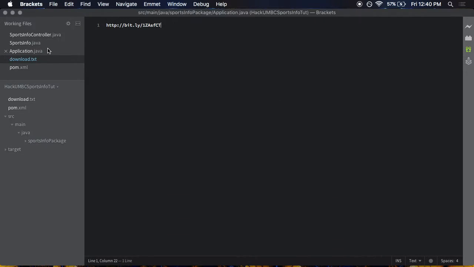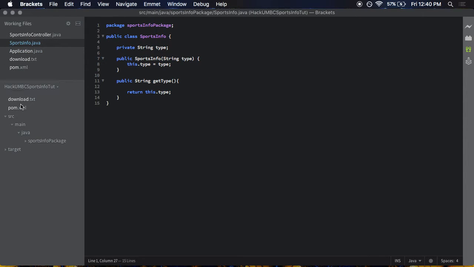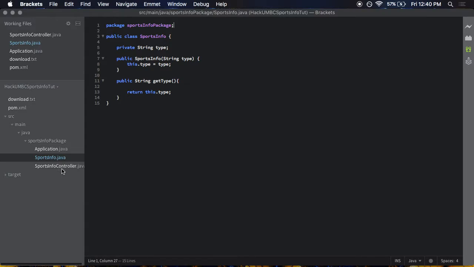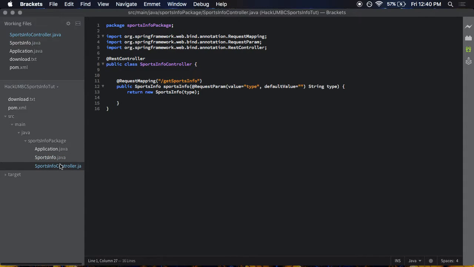Okay, so there's 3 classes. You should see in the source folder there should be a main, and then a Java, and then a sports info package, right? And there's three classes there. There's application, there is sports info, and there is sports info controller, right?